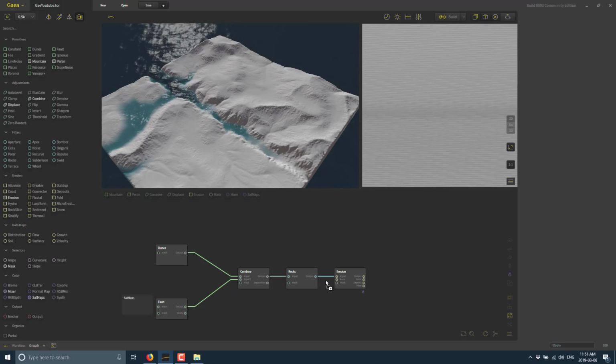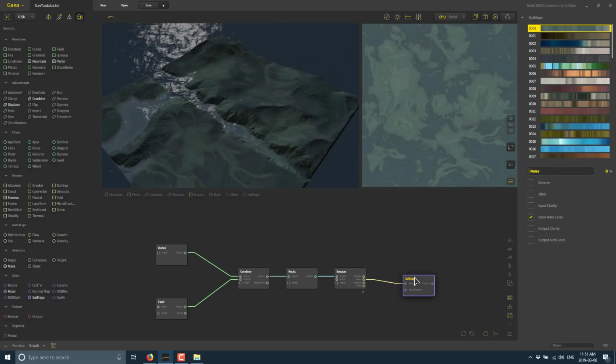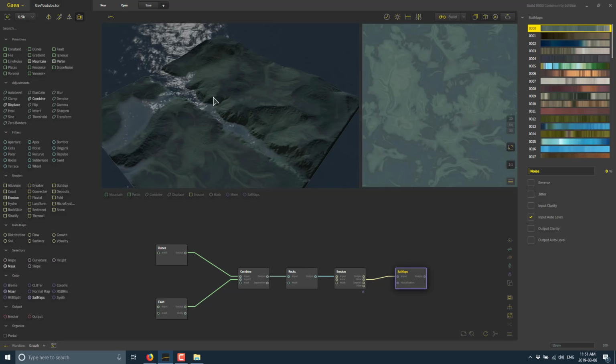Bring in the sat map node like so. And what this does is basically, pin in, connect. There we go. So now what this is using is the satellite data. So it's using the mesh data from here for your height map.